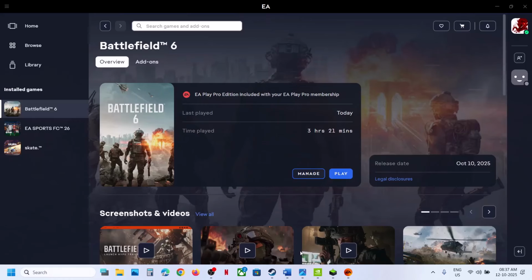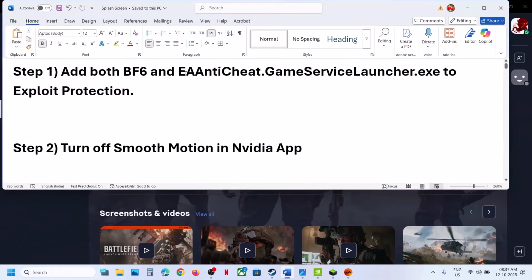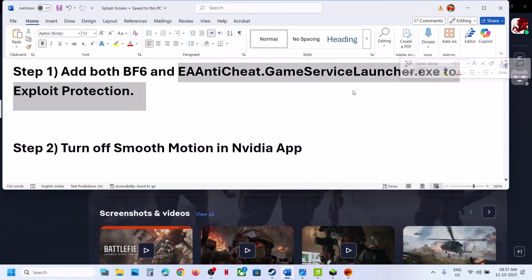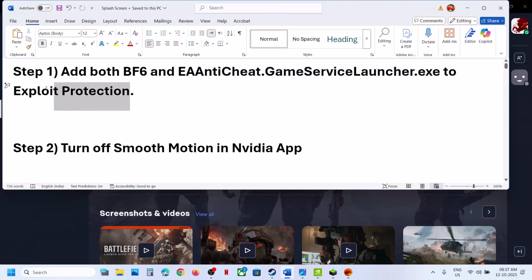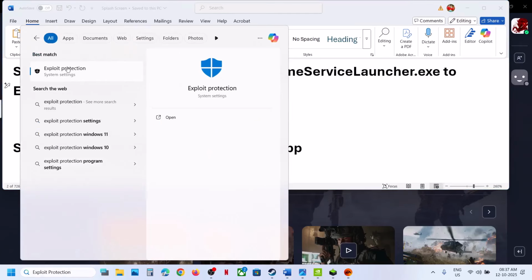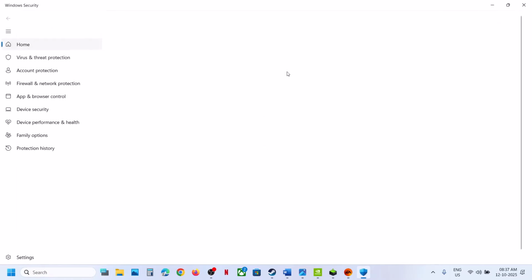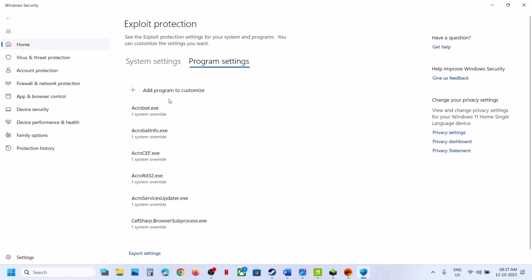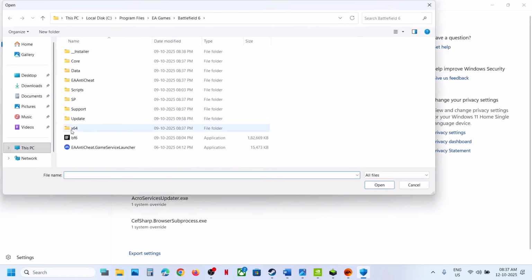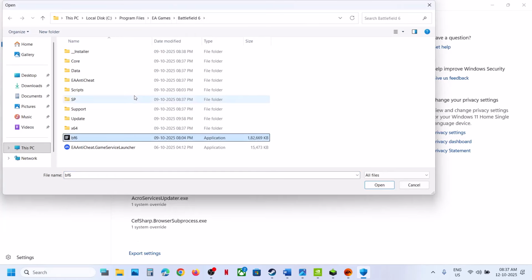Now the first step is to add the game.exe file and EAAntiCheat.GameServiceLauncher to exploit protection. Now for this, you can type in exploit protection in the Windows search box and then click on exploit protection. Now go to program settings, click on add a program to customize, click on choose exact file path, and then go to the game installation folder wherever the game is installed.